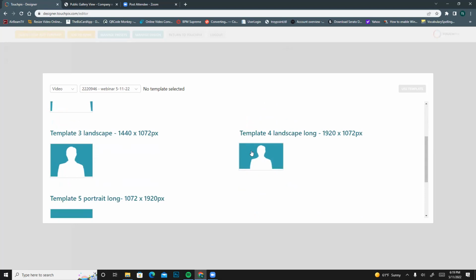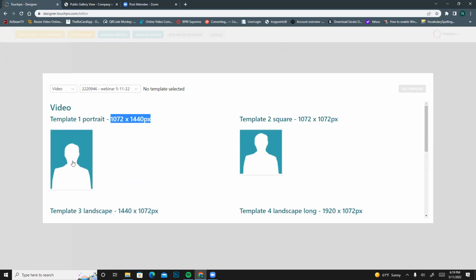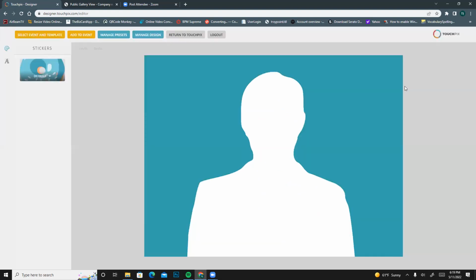Template 4 covers the entire screen, and you might not need all this wide view angle, but it's there. Template 5 is a more cropped version of template 1. So pick whichever template you feel best represents you and your brand. In my case, I'm going to stick with template 3, right? I'm going to select it and hit use template right here on the side. So I see this big silhouette here as my template 3.